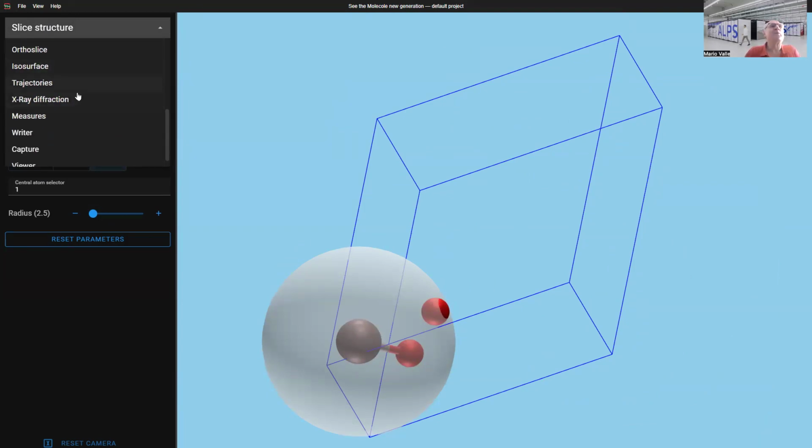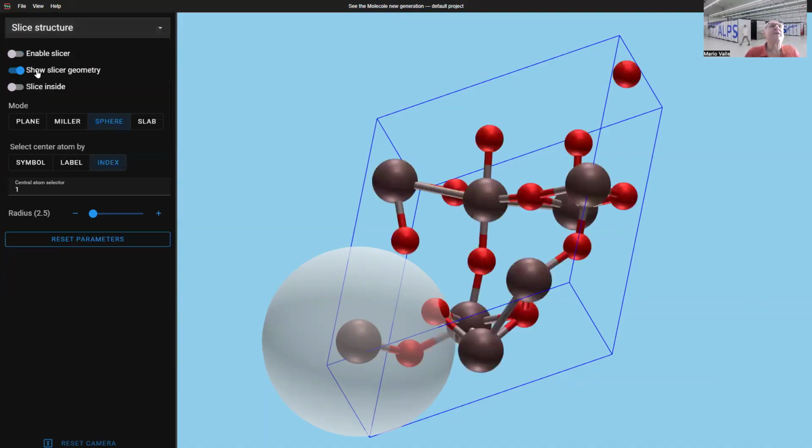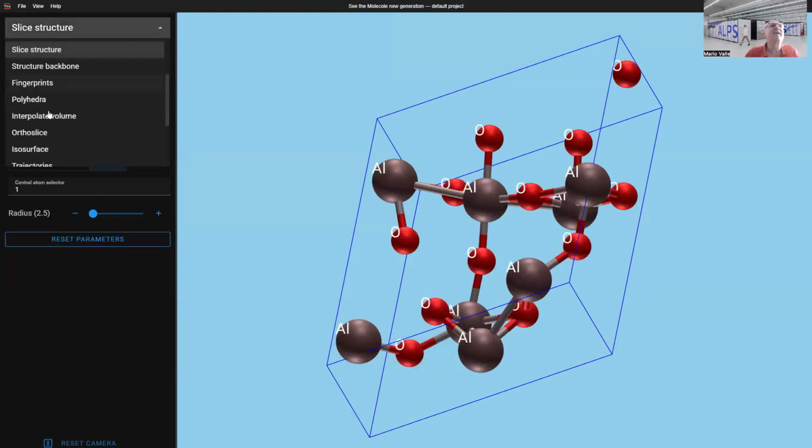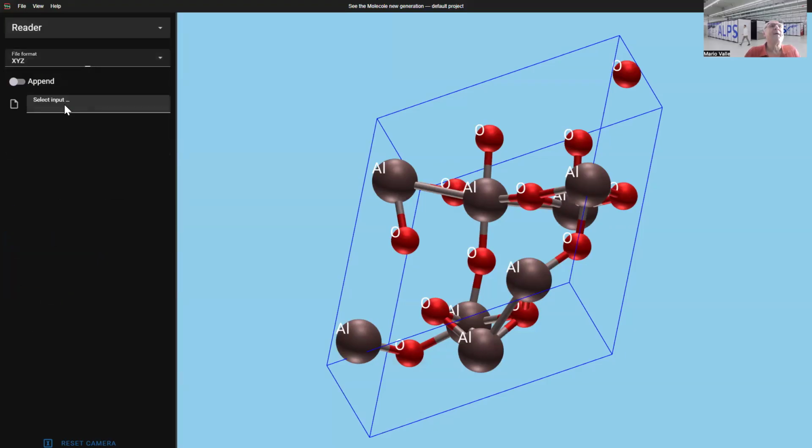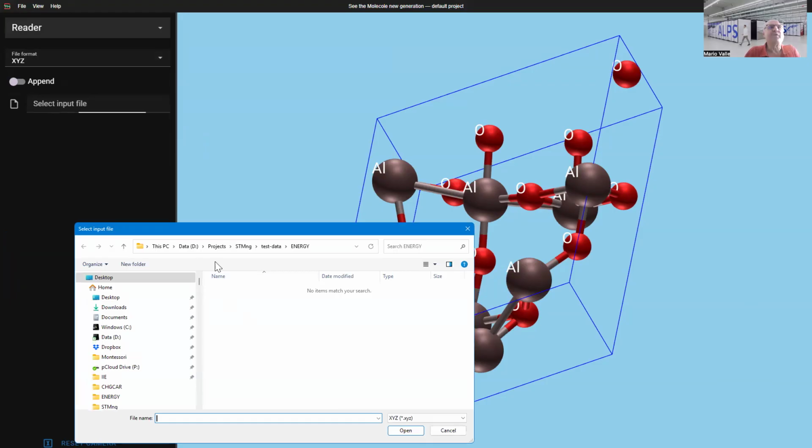What else have we? Trajectories, X-ray diffraction, and you can write the result of a visualization in another format, and that's all. I return a little on the trajectory that I forgot to show you before. Slice structure, okay, remove everything, return to the reader, XYZ, read the water as before.